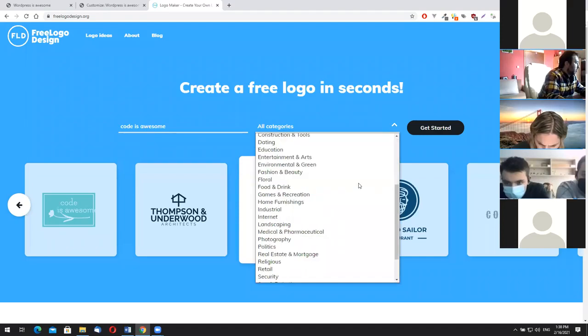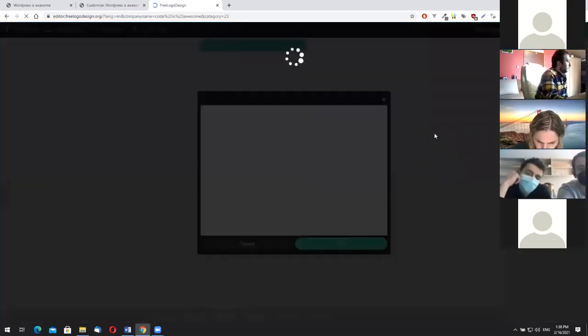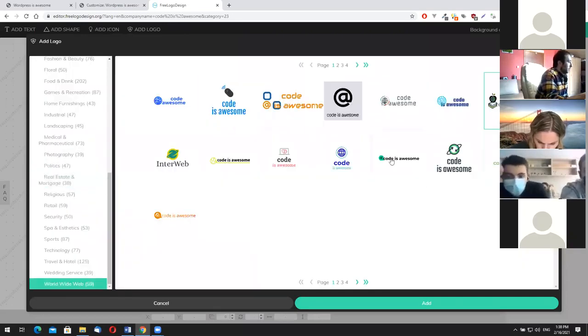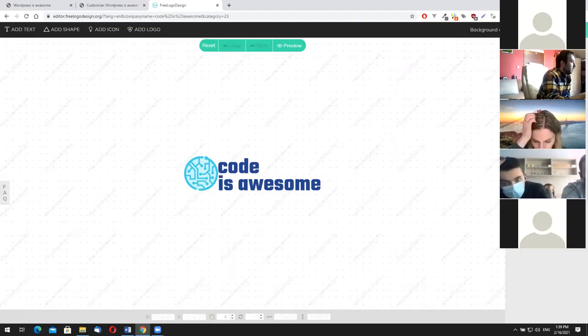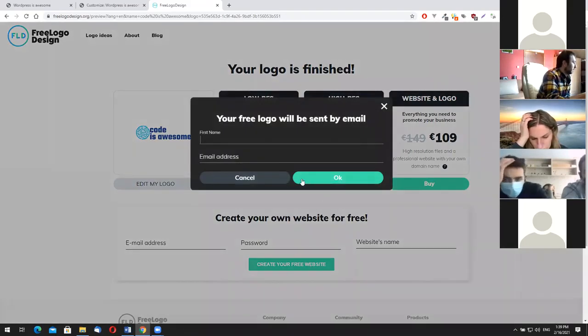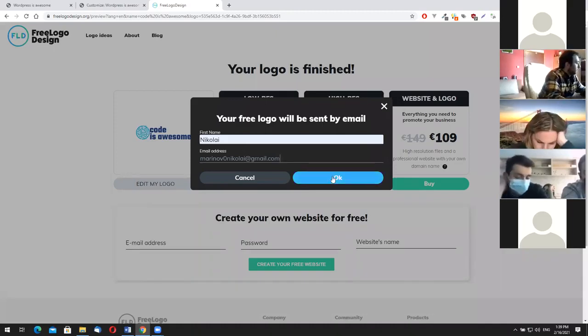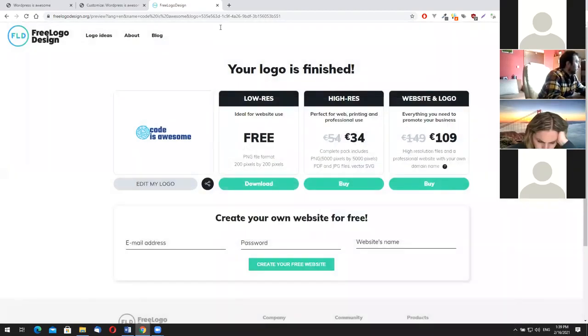You can choose some of the categories which will help the generator to select better logos for us. After that, we press get started. It presents us a variety of logos. For now, I guess we can pick one of those. Yeah, this will do the job. Okay, from here we can press save. And we can use the low resolution, which is free, of course, and you have to pay for the bigger resolution and settings. Here, I'm going to give it a name and an email so they can have it there. Press OK. And that will do the job.